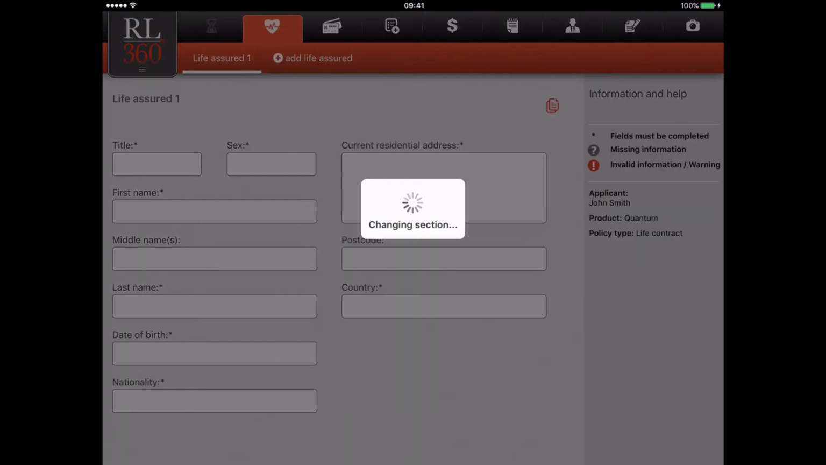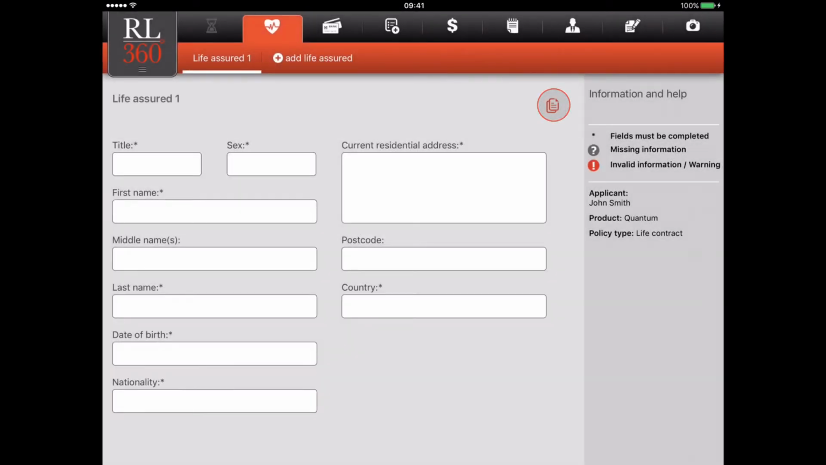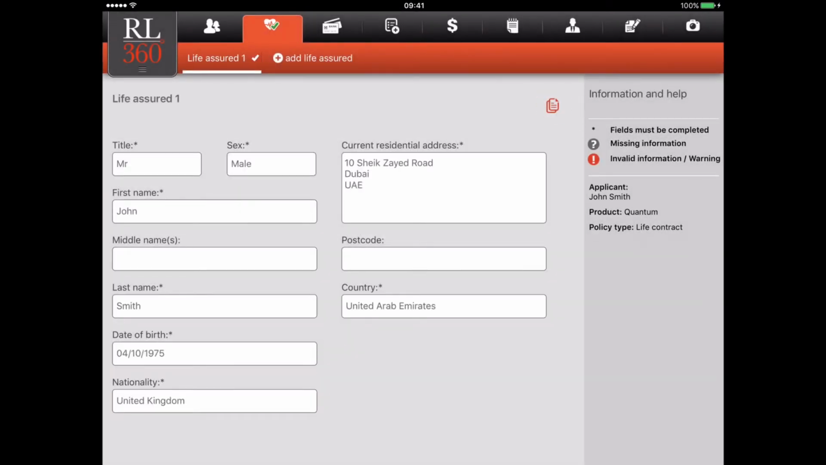Section 2 captures life assured details. Again, use our handy copy function if any of the lives assured are the same as the applicants. For this example, we're going to assume there's only one life assured.